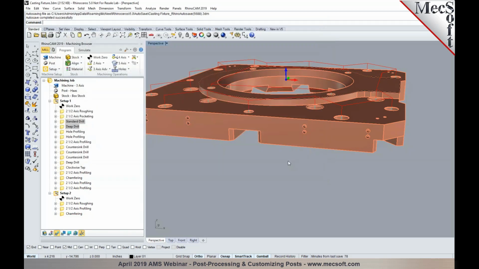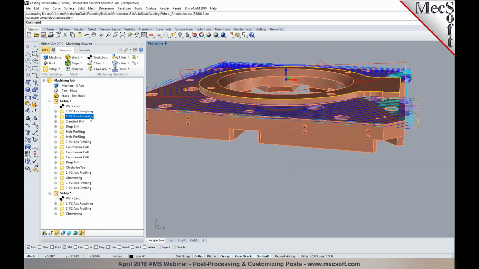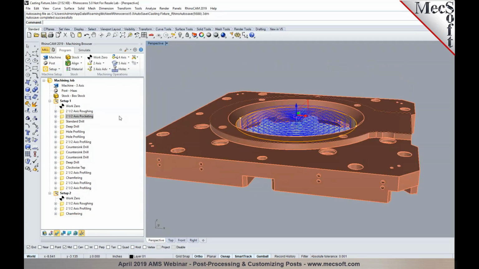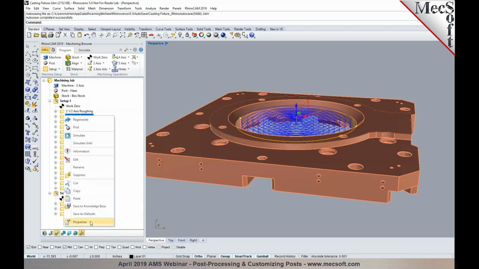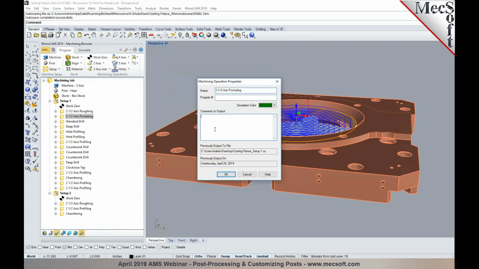Now the next thing we're going to look at is how I can insert certain machine-specific codes between operations. Now consider that between the roughing and the pocketing operation, we do not have a tool change. However, I would like to do an optional stop between the two operations. So there's a couple of ways we could do it. The easiest way is to right-click on this pocket operation and then go to Properties, and you can specify a comment that you'd like to output. So for example, if you want to output an M01, you can type it in as a comment to output.